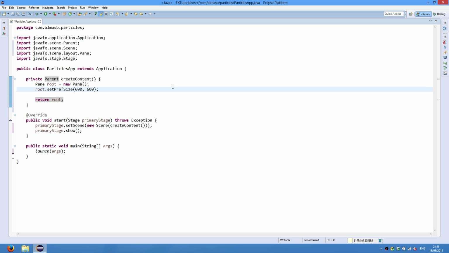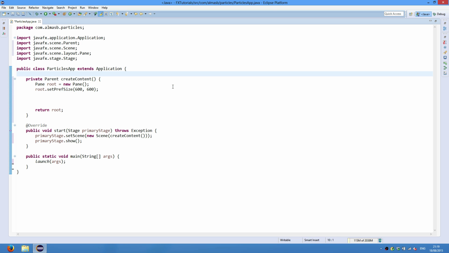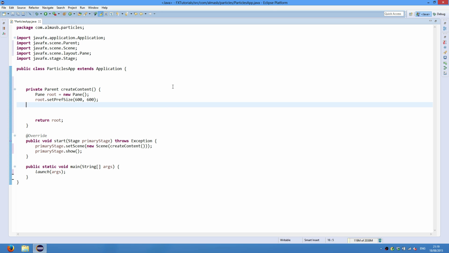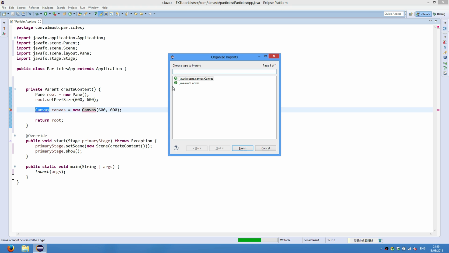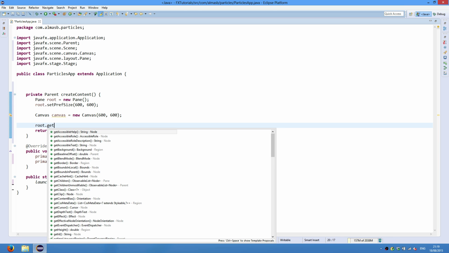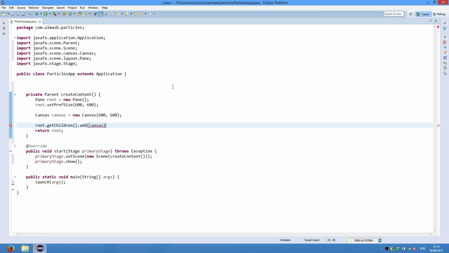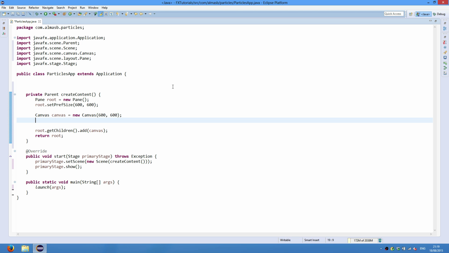Now, because we don't want our particles to be nodes within the scene graph, because this will create CPU load, we will use a Canvas, which is, as far as the scene graph is concerned, just a single node. We'll populate the canvas with our own particle drawing. We can create a canvas in JavaFX just like that. We'll also specify the width and height of the canvas.